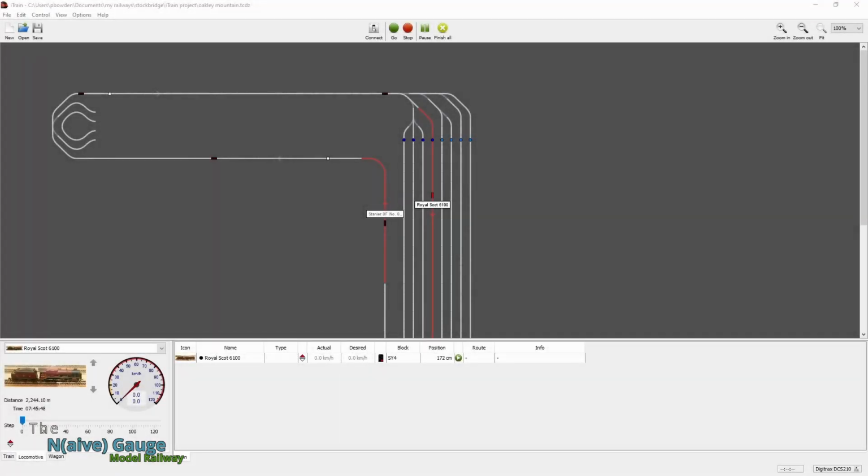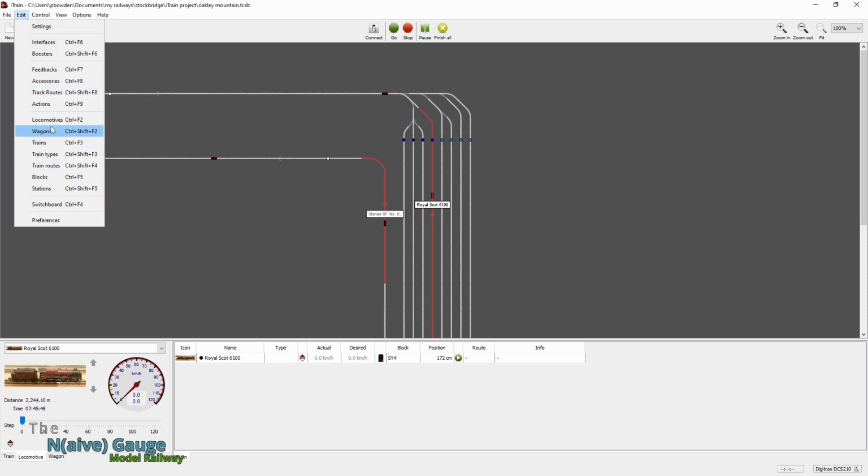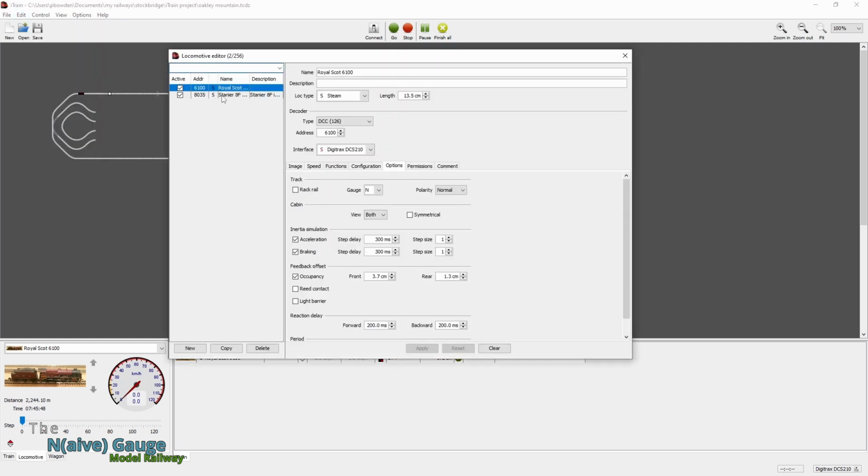So now if I go back to iTrain in order to set those configuration values, I can go to Edit, Locomotives, and if I choose the locomotive I want, which is the Royal Scot here, if I go to Options, you'll see here there are feedback offsets.